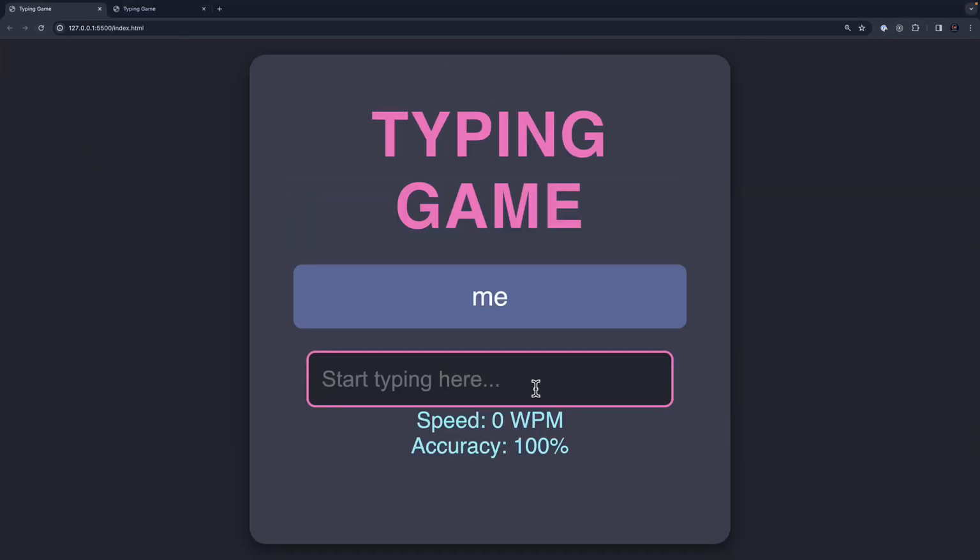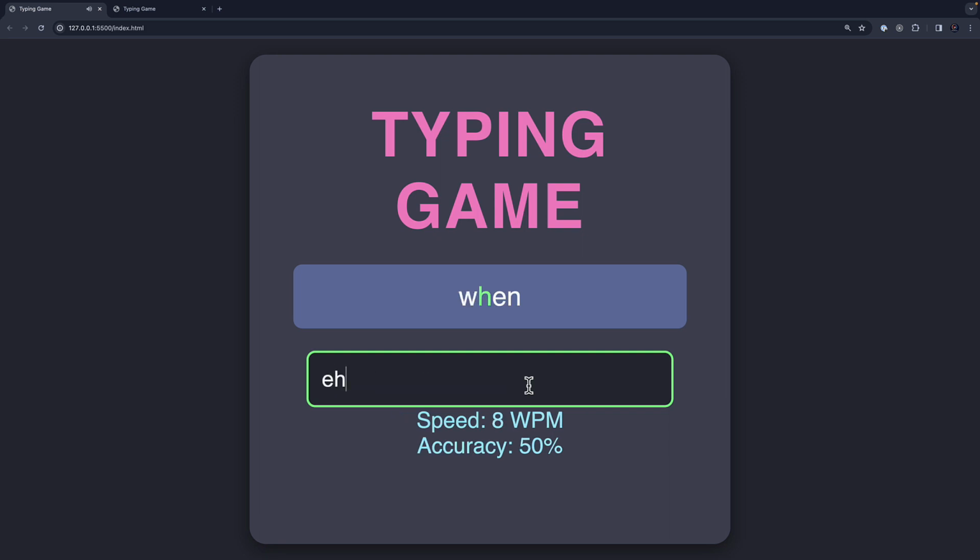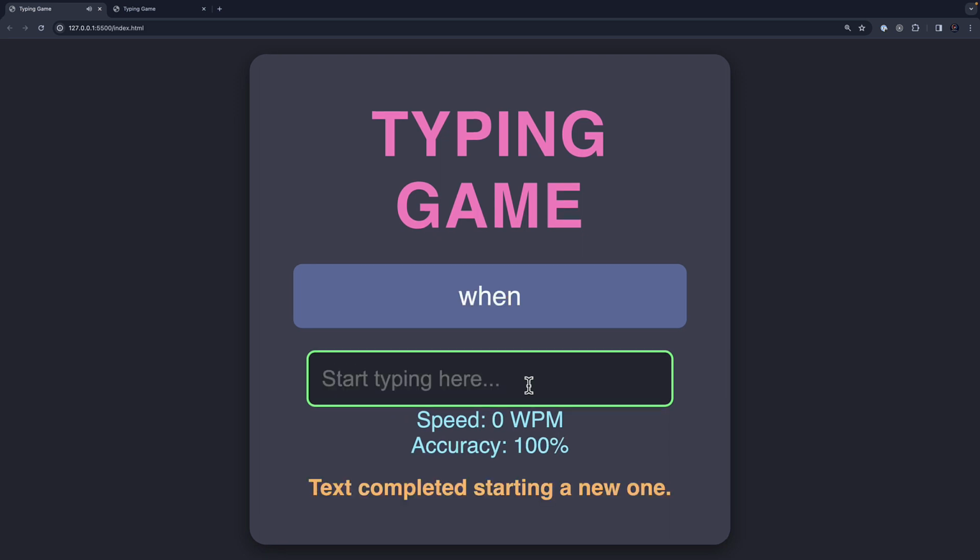Let me close this and type. And then as you can see, it has restarted. If I type something like M, as you can see, I got the error. If I type H here, correct, my accuracy is now 50, my speed is 3 WPM, and then if I type there, it has been restarted and my speed was that. All right, and then if I type this, as you can see, everything is working fine.